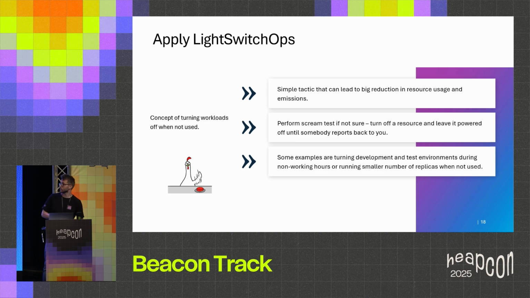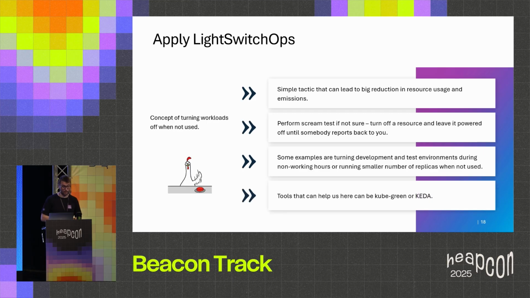Some examples could be turning off the development and test environments during non-working hours, or running smaller instances or a smaller number of replicas when the application is not used. Tools that can help us here are KubeGreen, which is a simple tool, quite enough, really easy to use, and KEDA. KEDA I will mention in the next slide.